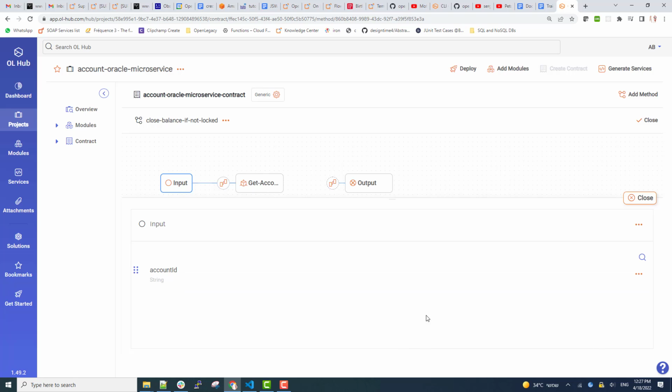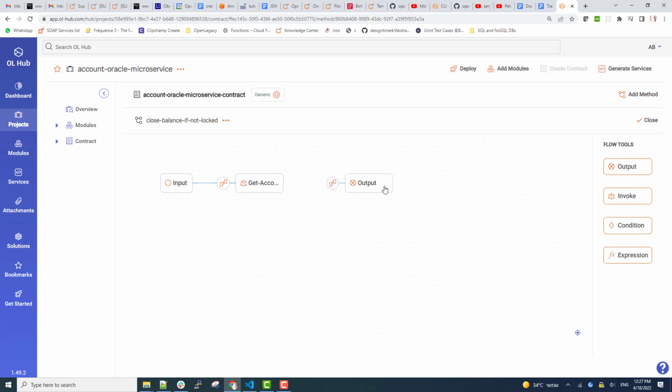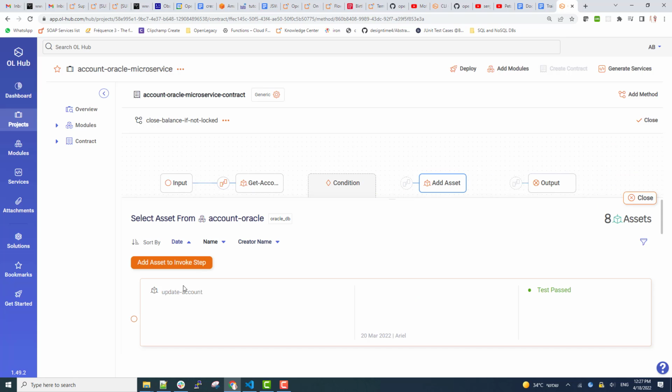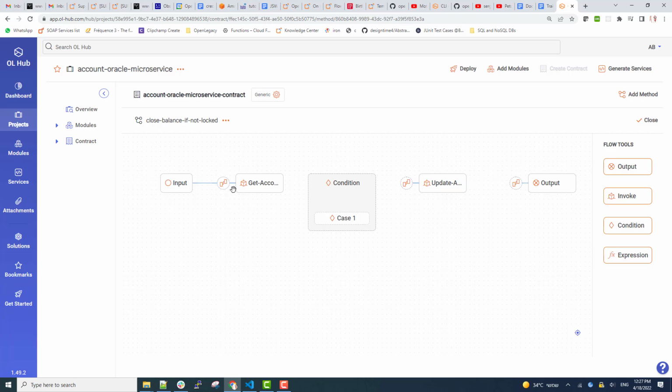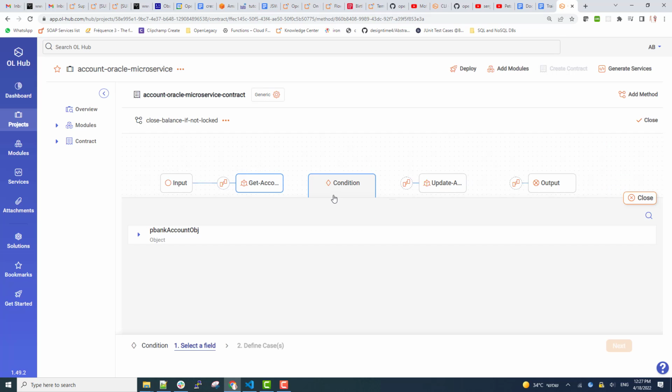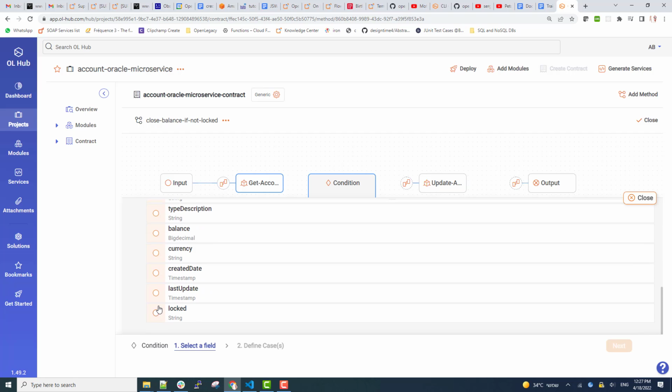We can now begin to design the condition that will update the balance of the account according to the locked status. We drag and drop the condition icon. We then drag and drop the invoke icon and associate it with an asset. Here, Update Account. We open the object and select the locked field. Clicking Next opens the Define Case step.